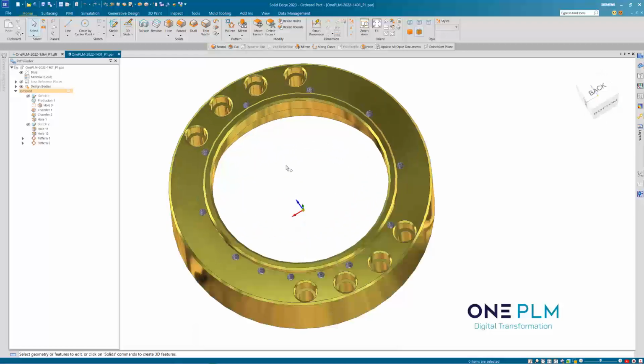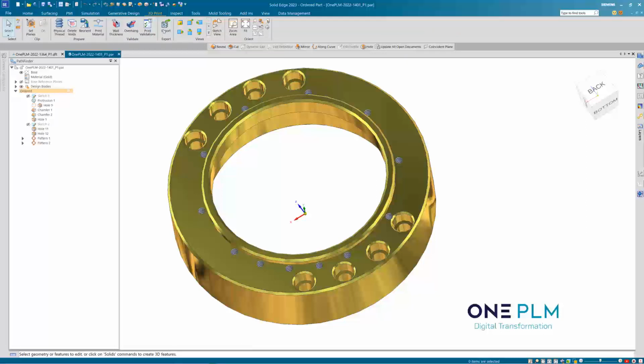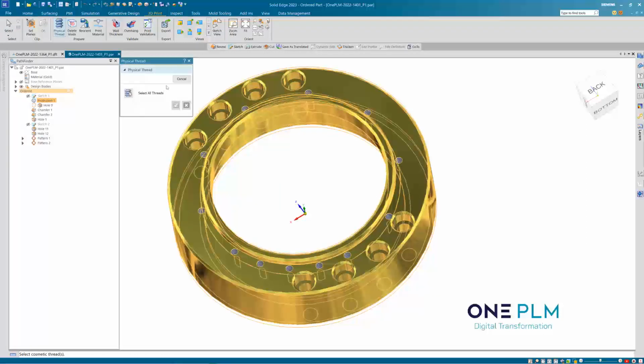So we do have physical threads on Solid Edge as well. So if you do have any of these items, we can always go into this little option on here, edit definition, or we've got this specific 3D print option that allows us to go and do physical threads, and that will allow us to go and select all threads and convert those if possible. If we've got stuff that's too close to edges, we may end up with a problem. In this instance, I'm not sure, so let's see what that does.